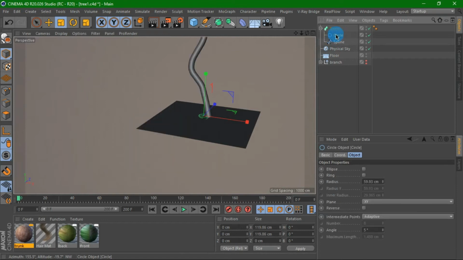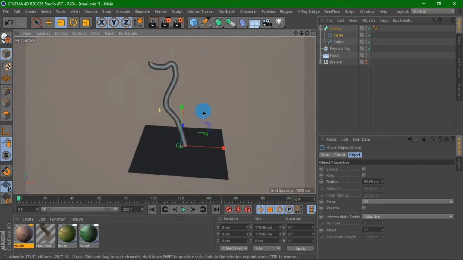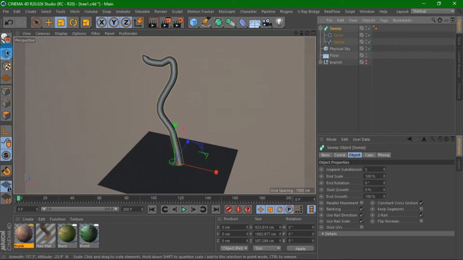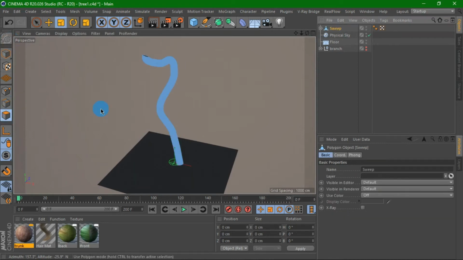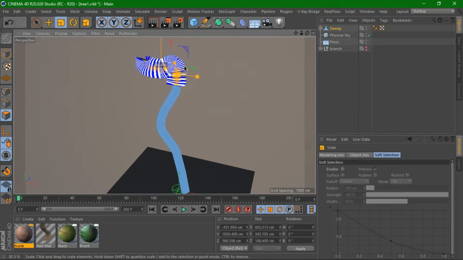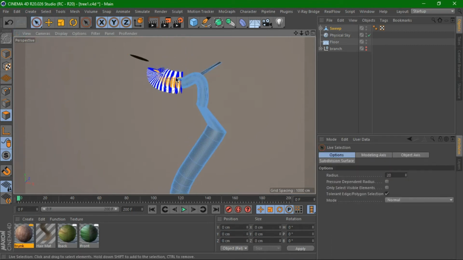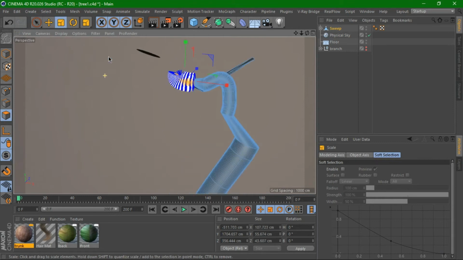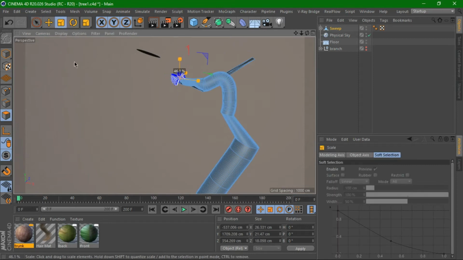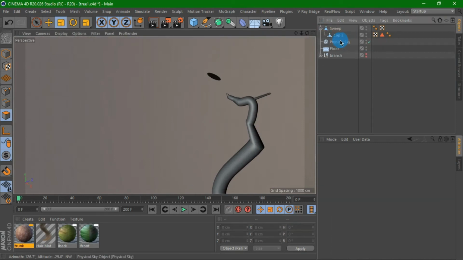So just bring the circle above the spline. So here we have this one. Let's go ahead, make this editable. Go to polygon mode, then select again, then scale, then select again, then scale, select again, then scale. Oh, we have a problem. Delete the 2 caps.